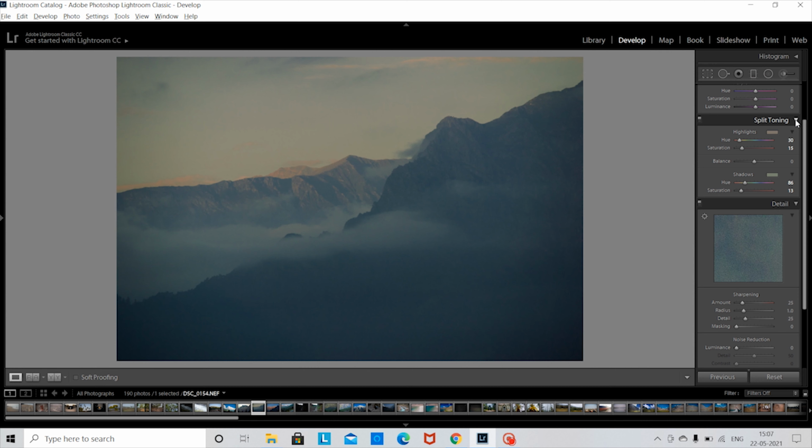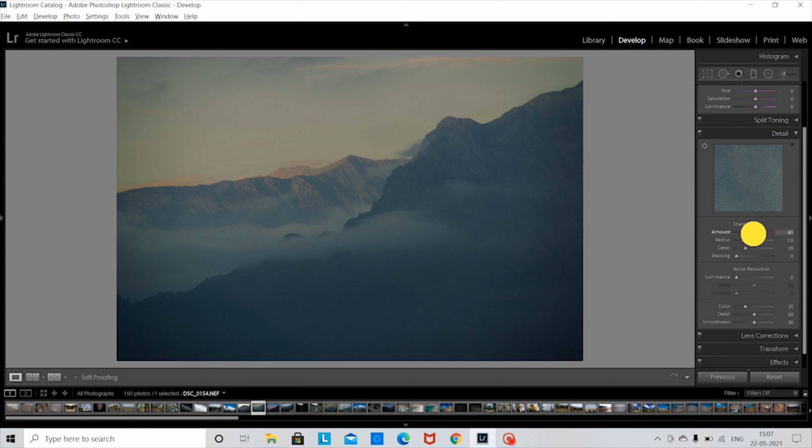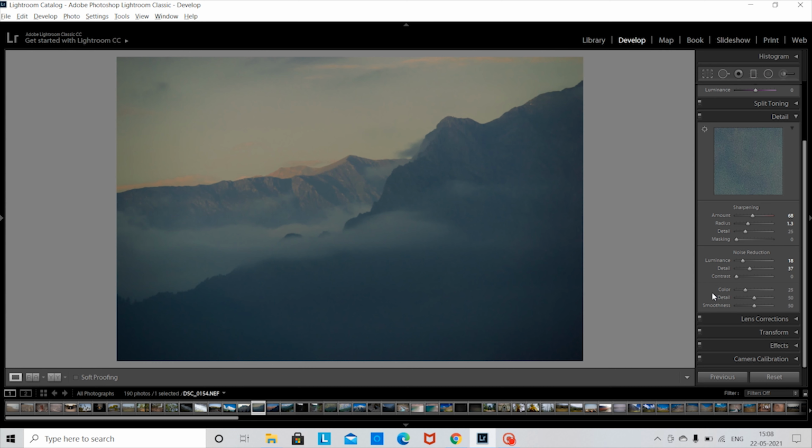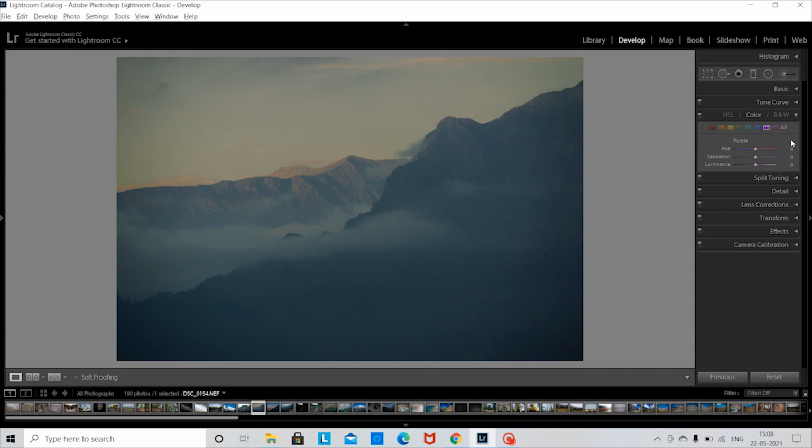Over here in the detail tab, I do not use this much, but if you want you can try sharpening the photo a little bit, or in case there is too much noise on the photograph you can reduce the noise by adjusting the luminance bar. But I would suggest not to do too much noise reduction, otherwise the photograph looks too bland and faded out. So I would suggest to keep some kind of noise in the picture. So yeah, that's it. I don't use much of the detail tab.